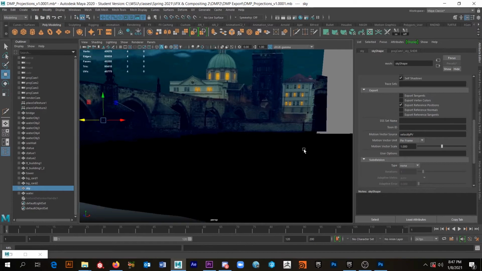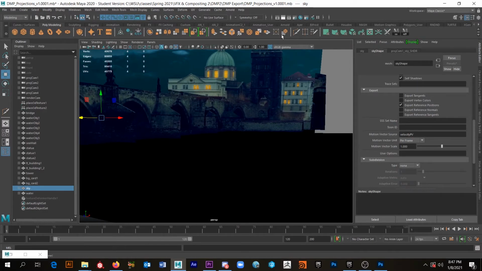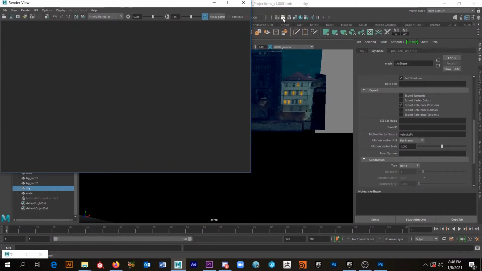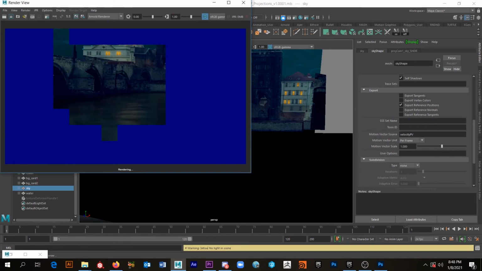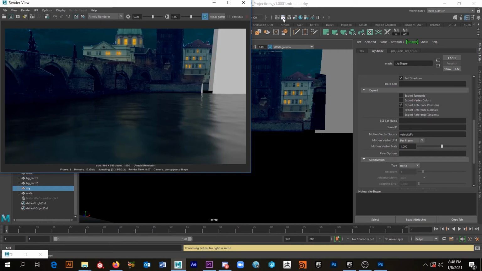Okay. I'm going to come up here. I'm going to just click this little clapper, and I'm going to see what we get. So right away, we kind of got something that's kind of okay. I don't like the way that this is shining through.